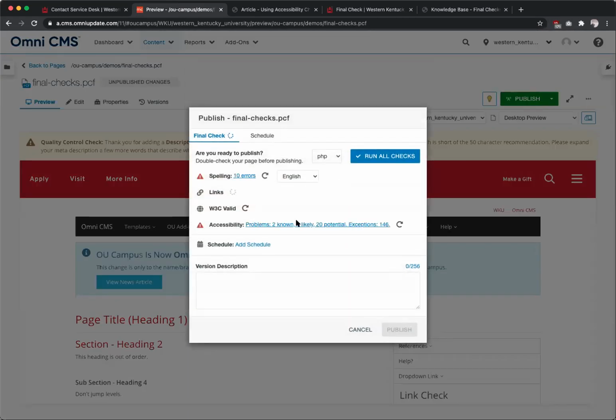But again, they will not prevent publish. You'll notice that's grayed out. It's just because links is still running. If you have a page with a bunch of links, you might have to be a little patient because it's going to be going through every single one of those links. And it might take a minute to get your publish button to appear. But don't fret, it will.